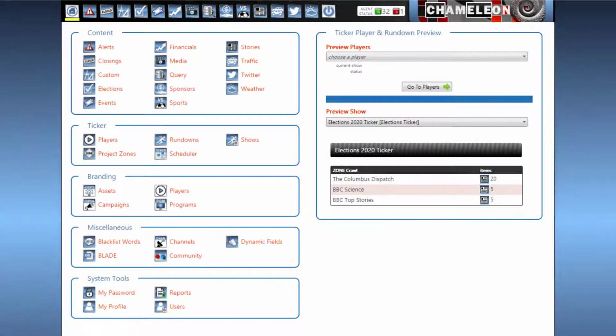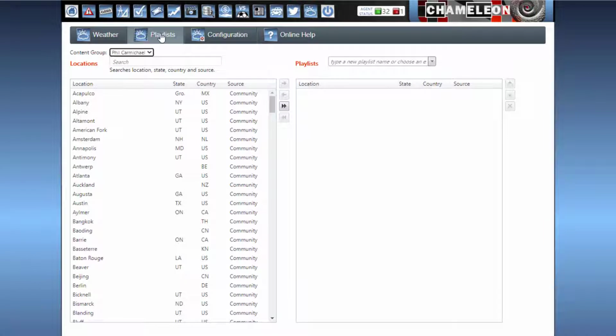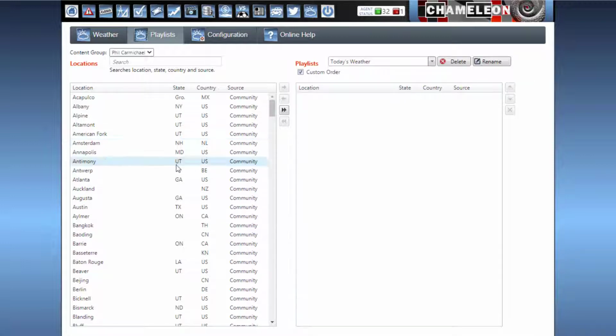So let's switch over to weather right now. So I'm going to click on weather. And what I want to do with weather is I want to build a playlist of world cities. So let's type in the playlist name. I'm going to call it Today's Weather. And these are world cities. The weather automatically comes in. You get this with Chameleon.